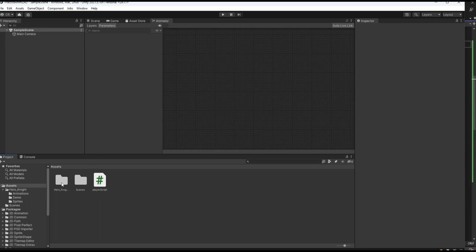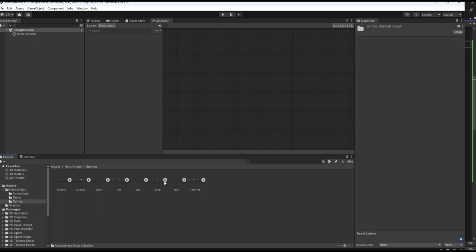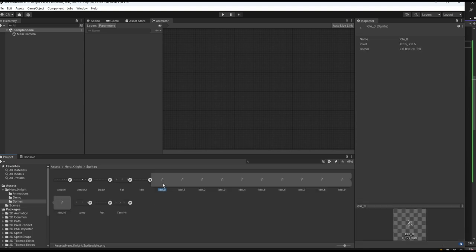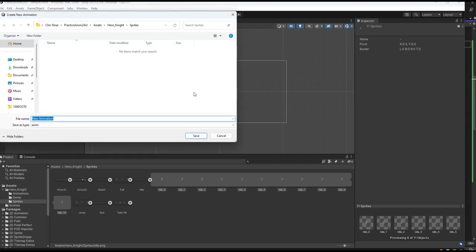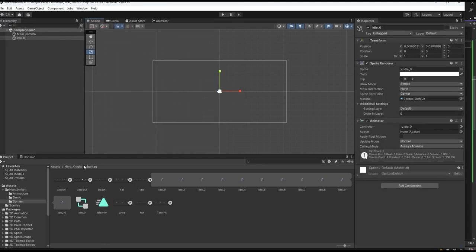I didn't draw anything. I just downloaded the Hero Knight from the asset store. So I'm going to do idle first. As always, you just highlight multiple sprites at the same time, drag them into the scene. Boom, makes the animation. So it's idle, anim. Alrighty, and let's go ahead. The one we made, let's just go ahead and rename him player.